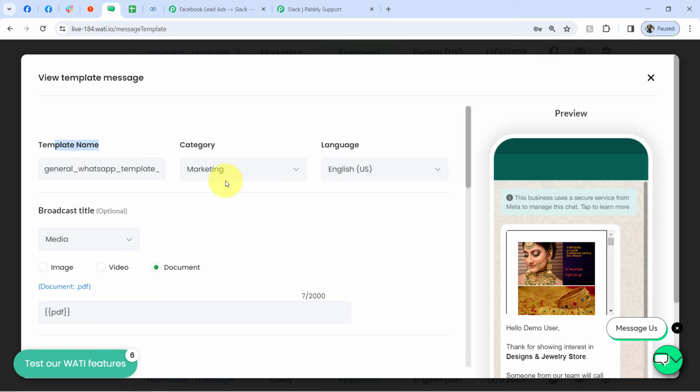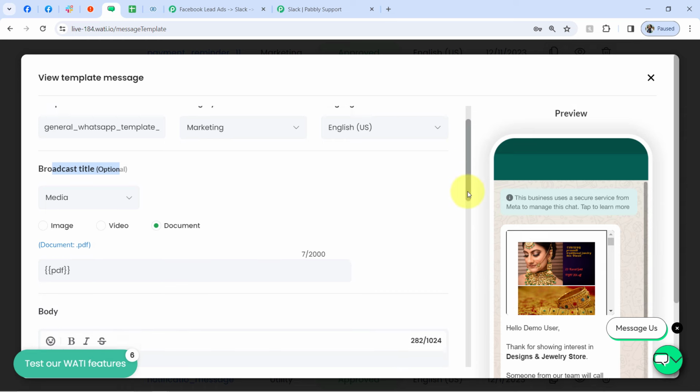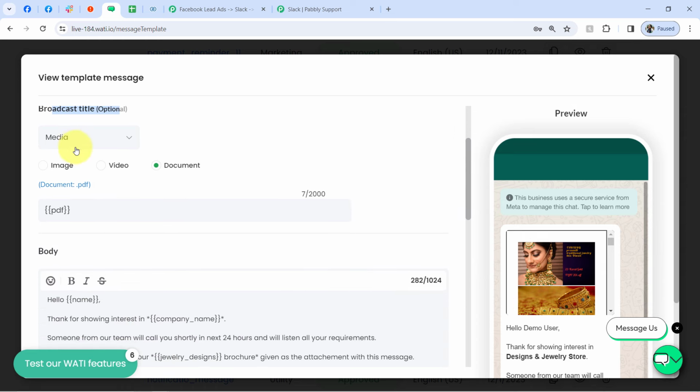Now this is the name I have provided to my template. The category I have selected is marketing. The language I have selected is English, and in the broadcast title, because I want to send the brochure as an attachment, as the header attachment, I have selected this media. In this media you will find three options. Whatever you want to send, you can select that option. Currently I wanted to send the PDF file, so I have added this document.